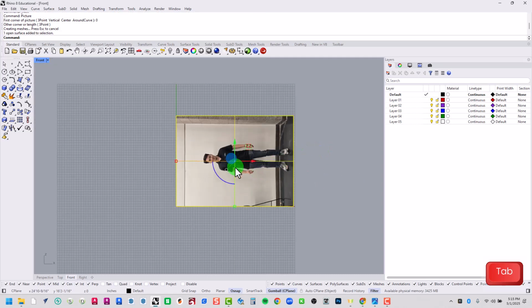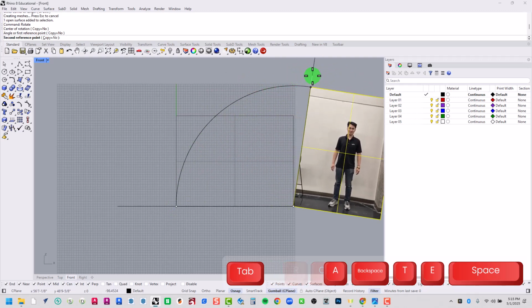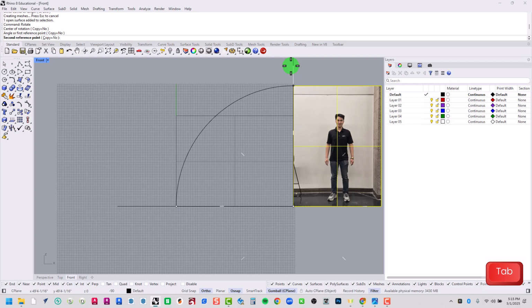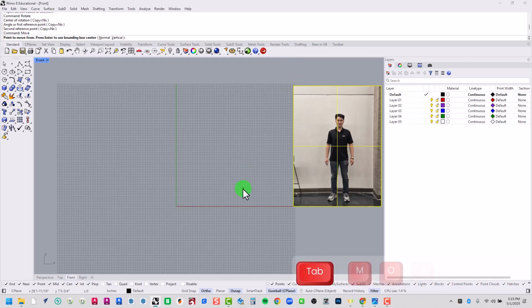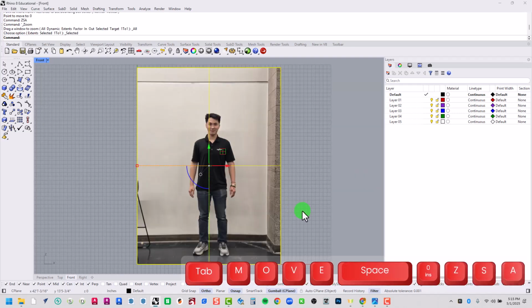Now obviously I want to rotate him, so I'm going to select him and rotate. The center of rotation will be this corner here. The first reference point will be here, and I'm going to want to turn ortho on, and then my second reference point will be right here. I'm going to move him back to the origin. I'm going to zoom into him.